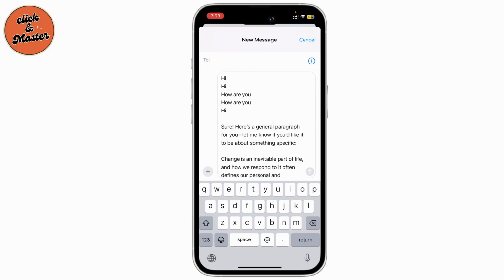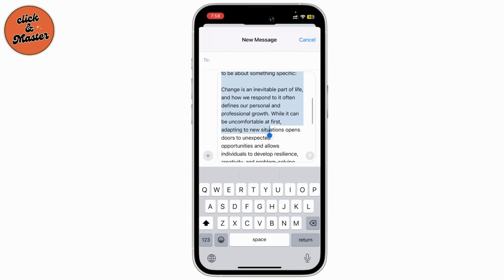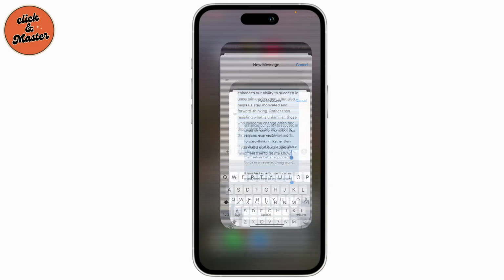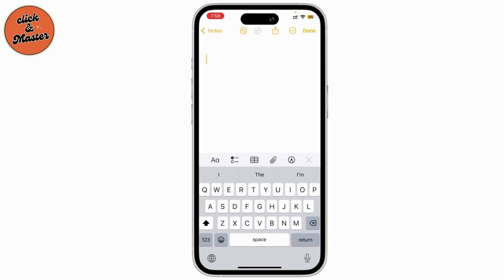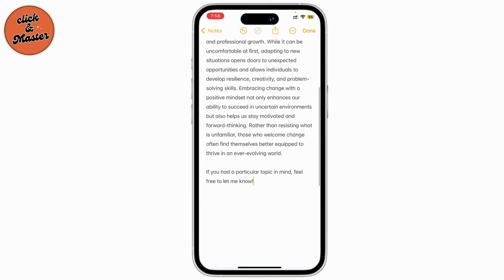Now what you can do is long press and then just drag down the cursor and select all of the conversation, and then you'll find the copy option. Tap on it, then you can go ahead and open up the Notes app and then just long press on a blank space, and then you'll find the paste option. Tap on it, and there you go.